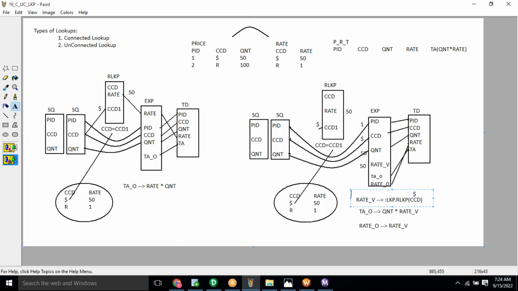That 50 finally, this rate_v will have the 50. This variable port will receive the 50 from the unconnected lookup transformation. Since finally it is going to receive the rate, that is the reason I have given the column name as rate. And since it's a variable port, at the end we have to give _v. So this is an important point, remember.